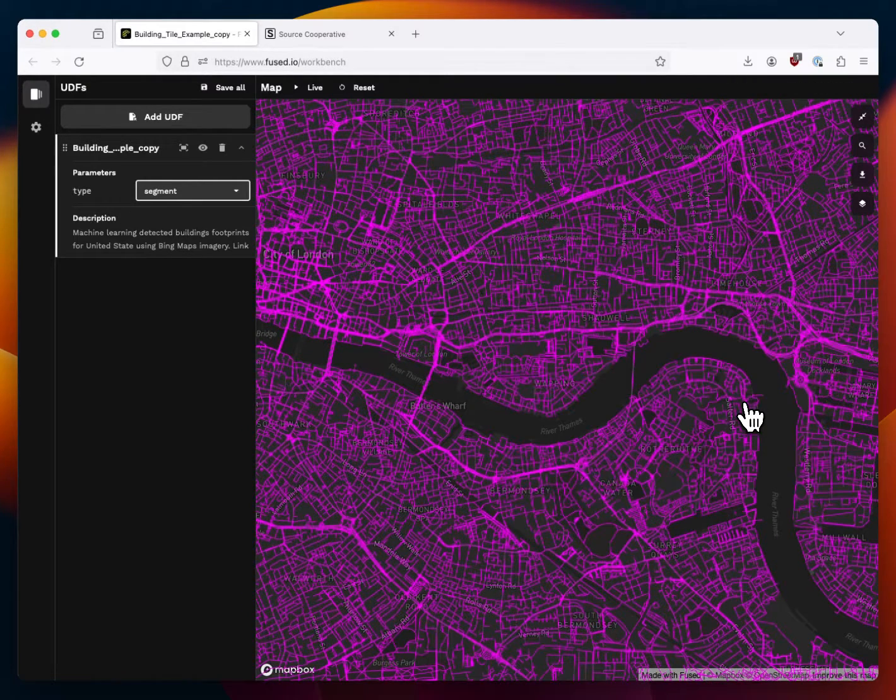So this was a quick overview of how I built the Overture Map UDF in Fused. You can see the final UDF that I wound up with on the fused.io/udfs GitHub repo. And I'm looking forward to seeing what you build with Fused.